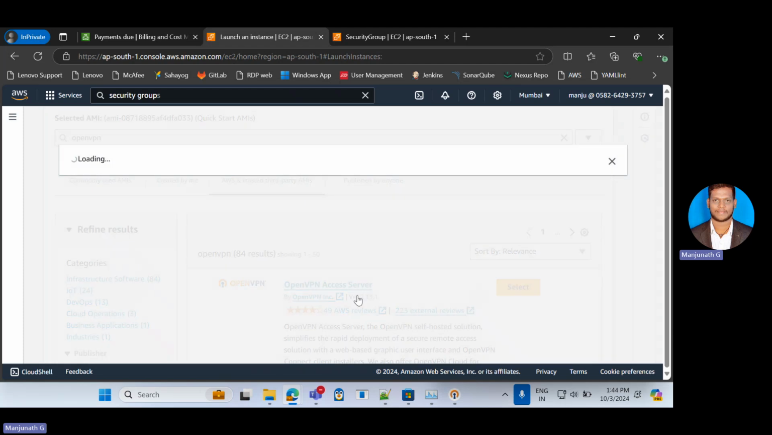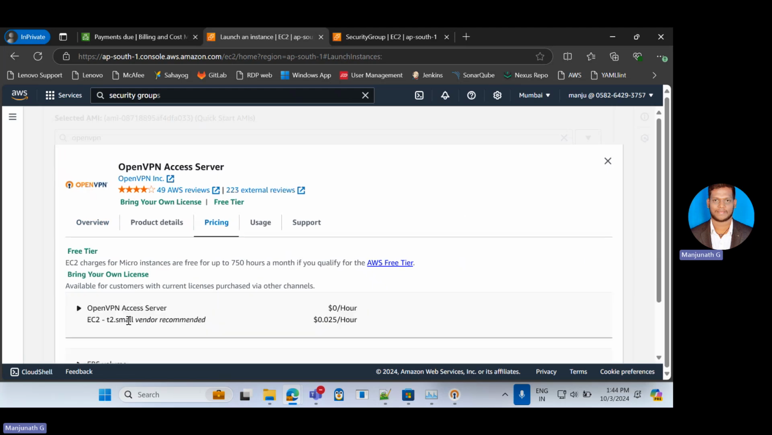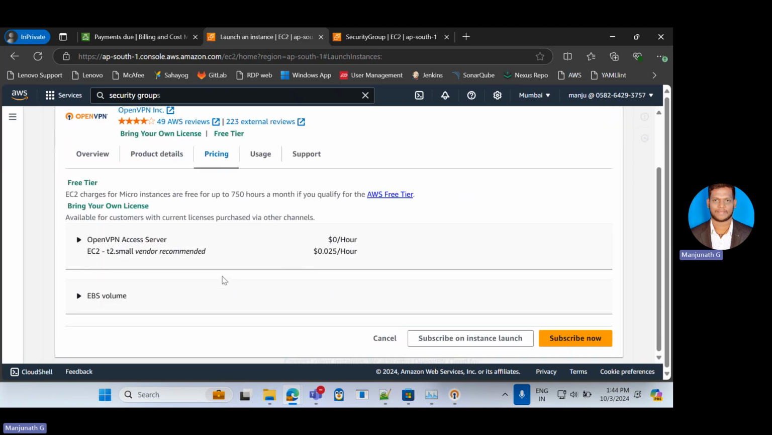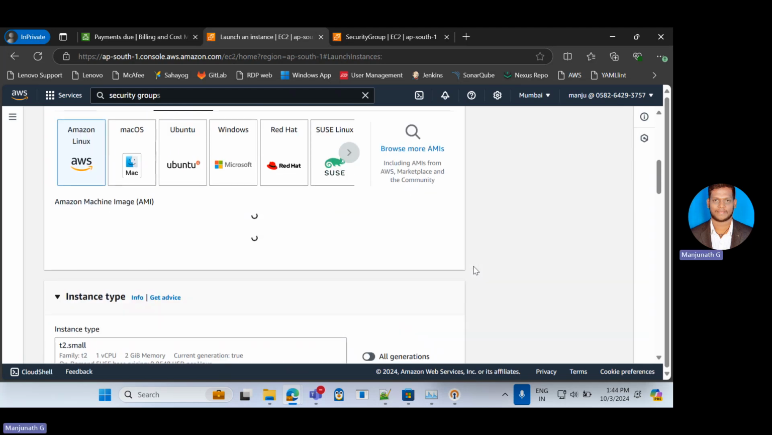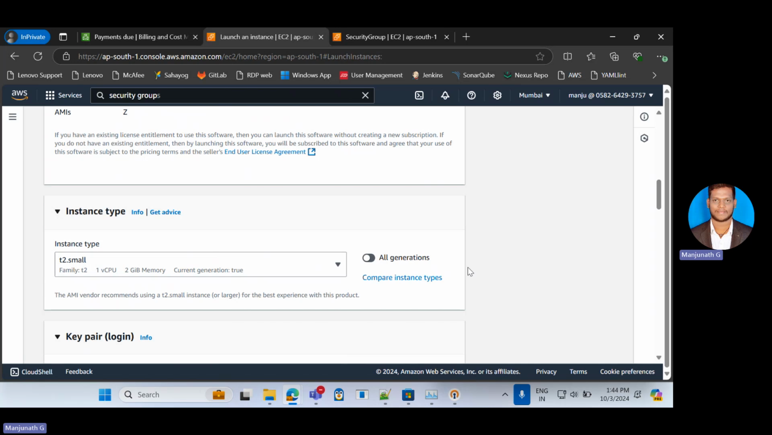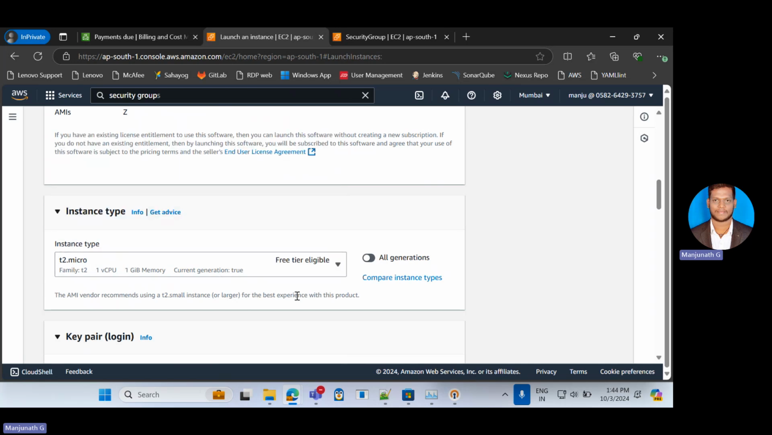So with this VPN, we will be able to connect only two devices. And for this, we don't need to pay for the OpenVPN access server. It's a free trial. The only thing we need to pay for is the EC2 machine and the EBS volume. We'll just subscribe now. Once it is subscribed, the next thing we need to do is select the instance type. Let's use T2 micro only.